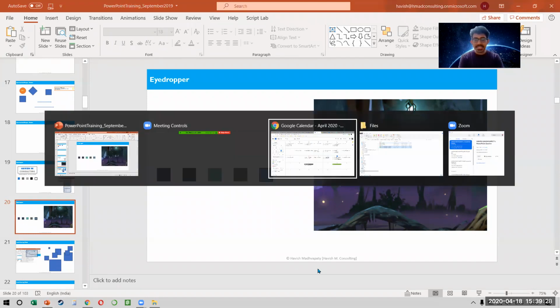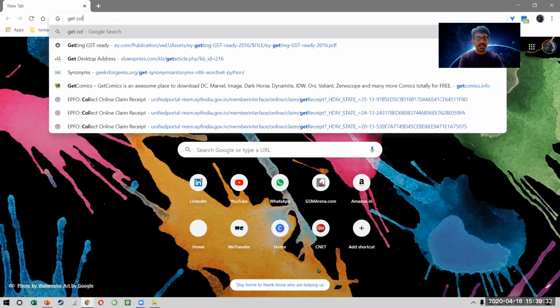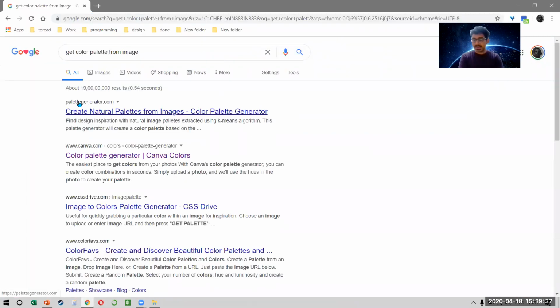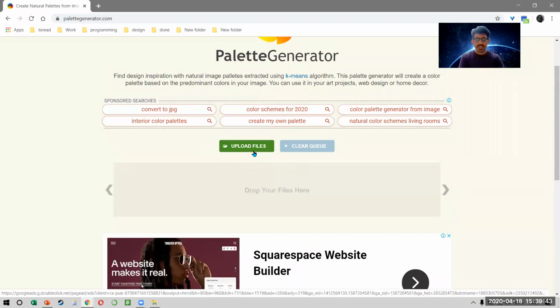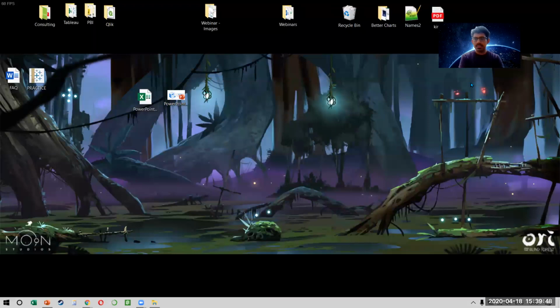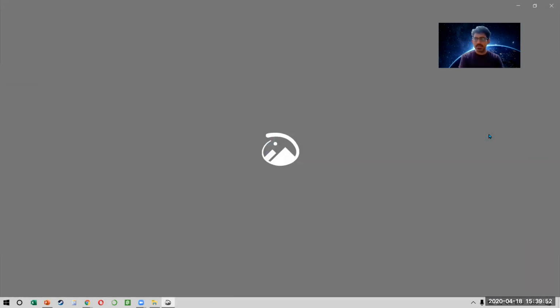I think there is a website that does this as well. If you give me a second, I can find that. Get color palette from image. Do you see this is a website called Palette Generator? And how this works is that you can just import an image here. Let me see how this works. So let's say we have this image that I've saved on my computer.